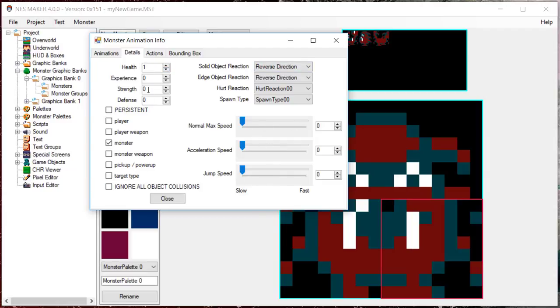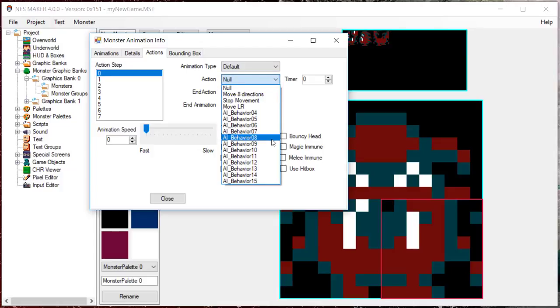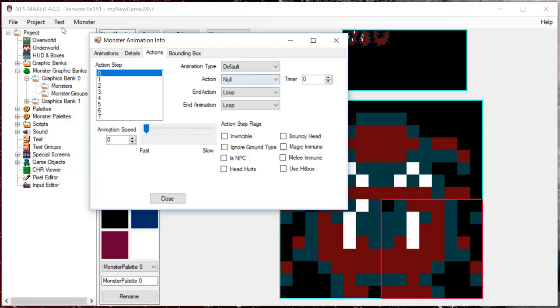Move to the Actions tab. This is where we can create interesting AI using modular actions. Generally, when created, a monster will begin on action step 0. With step 0 selected, you can determine what the monster's state will be when it enters the game. First, select its animation type. We discussed how to create animation types in the game object tutorial. Next, you can set its action. The names for these actions are defined in the project settings, and their actual behavior defined in the script settings.